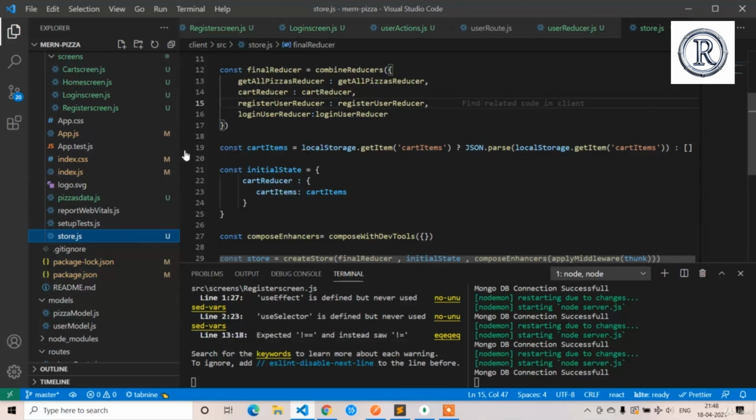Control S. So now we have to add this current user to the login reducer initial state. So I am going to write loginUserReducer. Here I am going to initialize the currentUser. Here also currentUser, Control S. That's it.